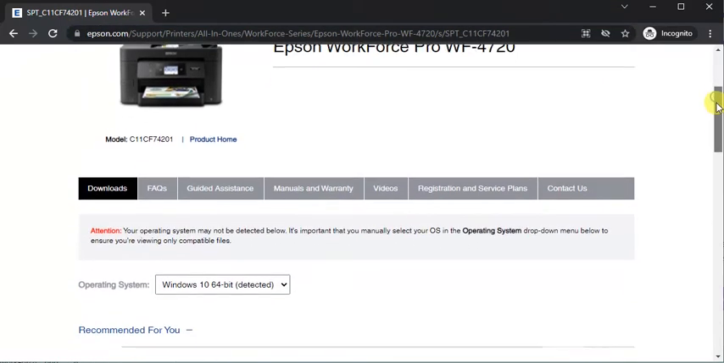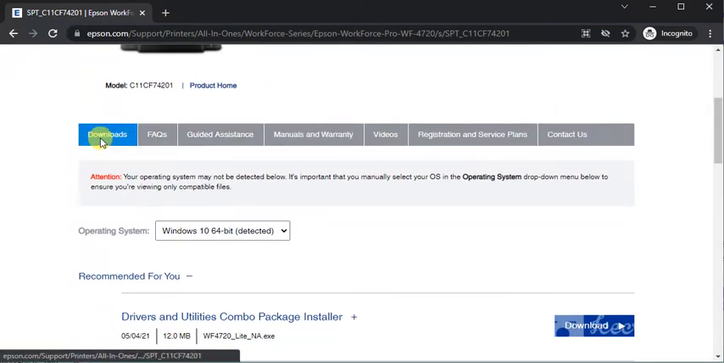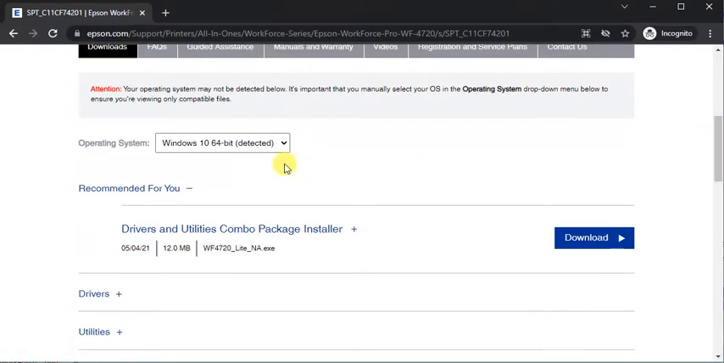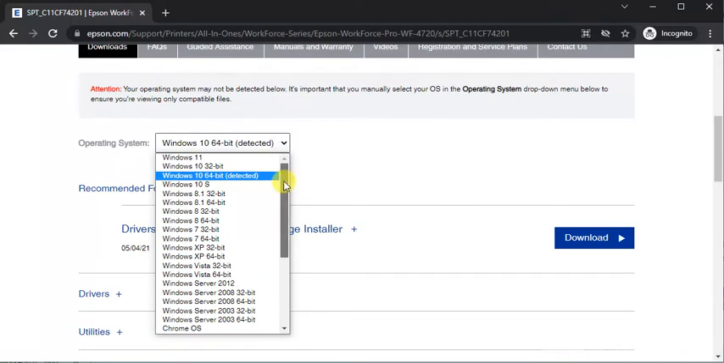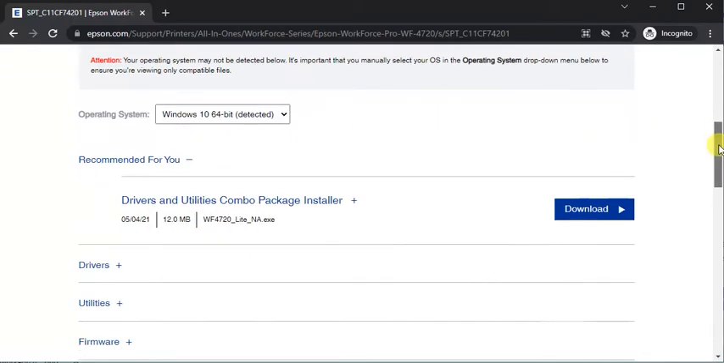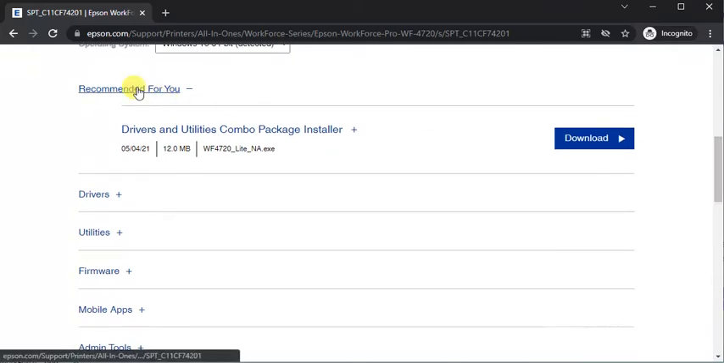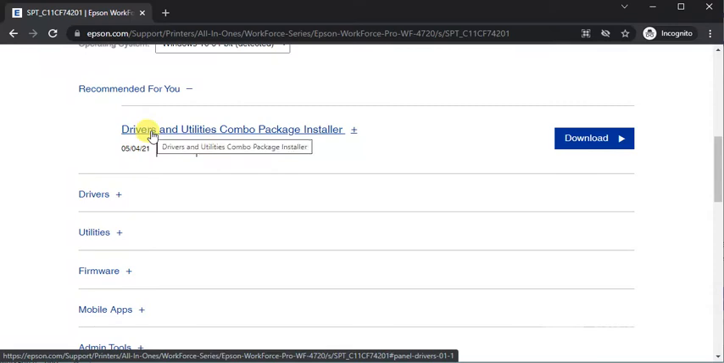So you need to scroll down, and here you will find the downloads tab, and under downloads you can see the operating system on which my PC is running. You can set it manually, and all drivers for your printer. So this is recommended by Epson. Its name is Drivers and Utilities Combo Package Installer. So you can click on any driver name and you will find all details about that.